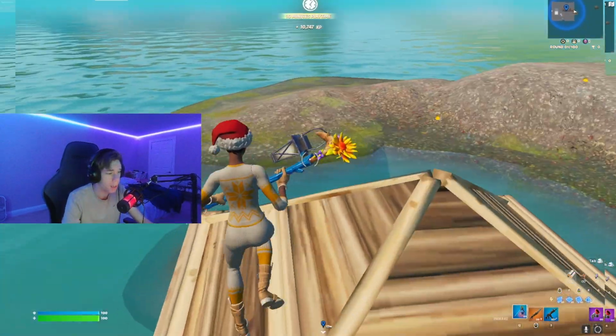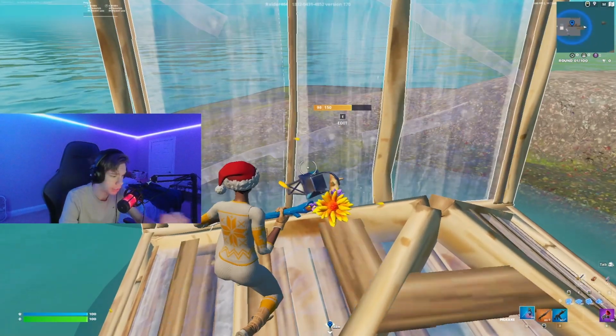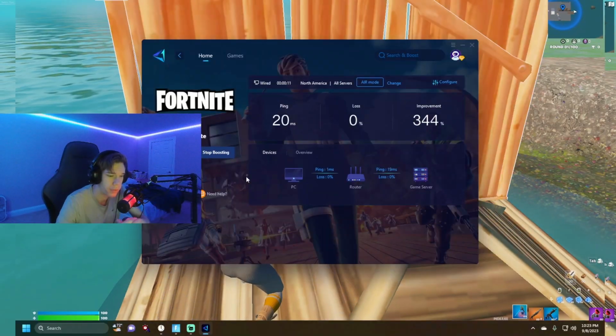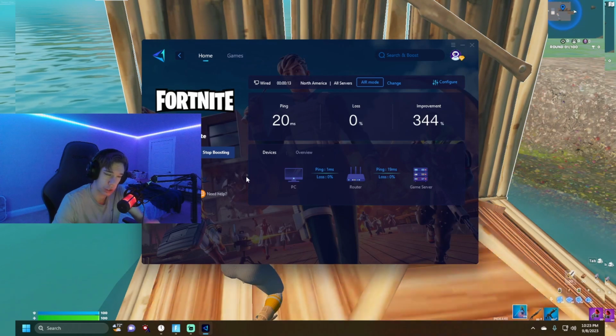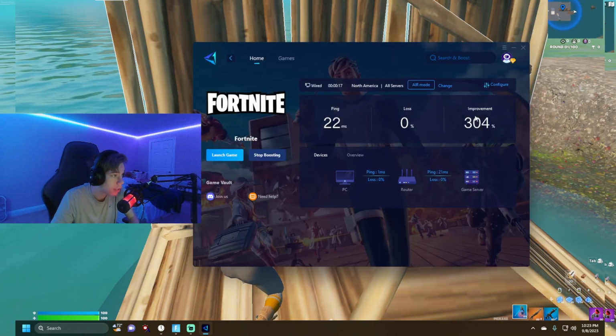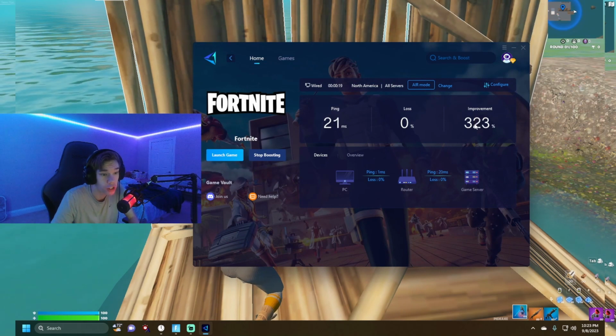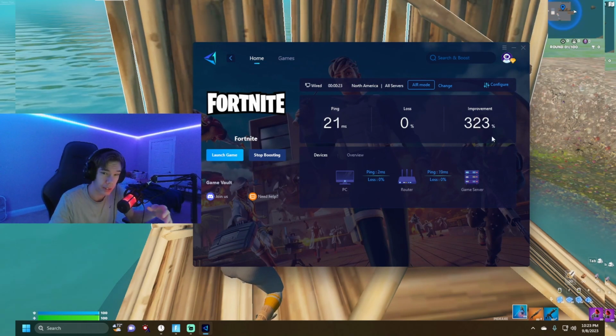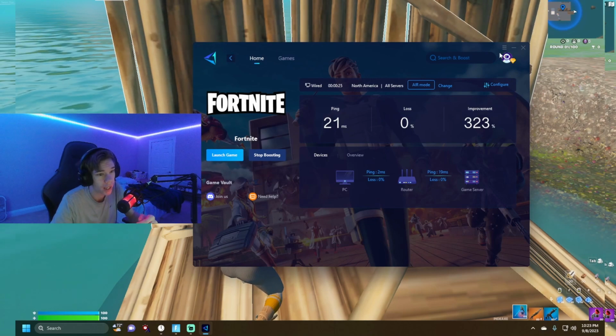Moving on to the last app that I do use. It is called GearUP Booster. Now, let me explain how this works. I know a few of you guys are probably a little annoyed that I've talked about GearUP Booster quite a bit. But as you can see, the improvement that is done with my ping, it says 323% improvement, which, I don't know how accurate the improvement really is, but it says what my ping will be.